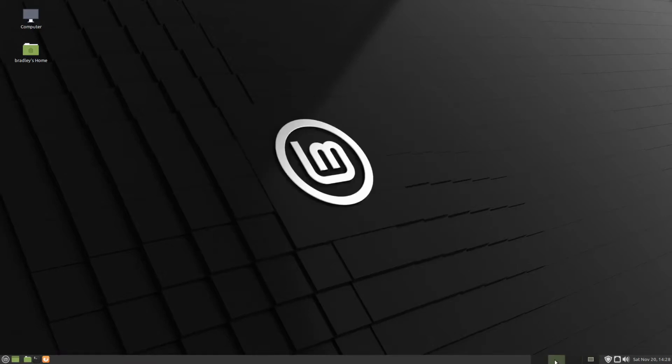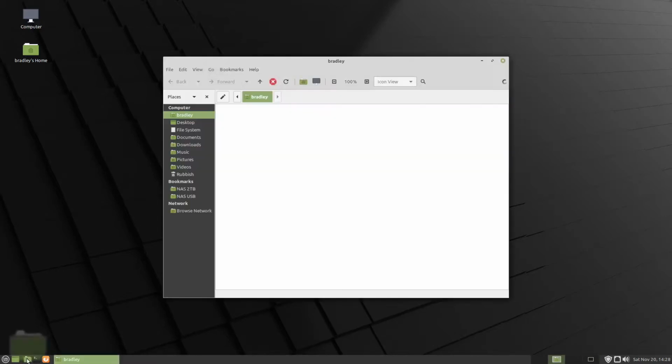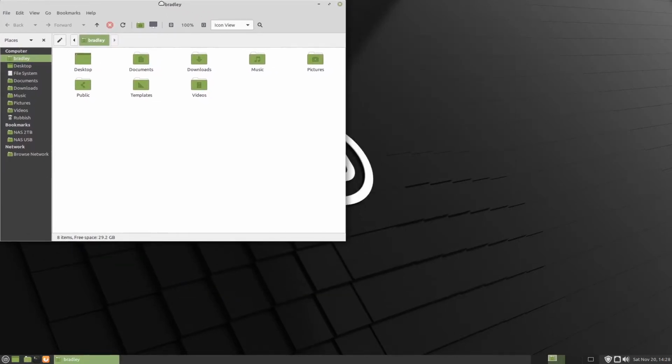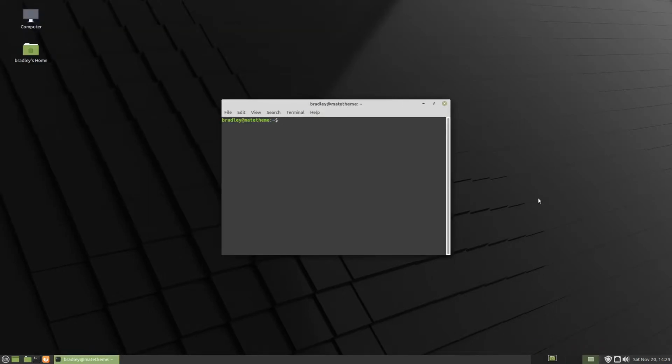If we go back to Workspace 2, let's start the file manager there. We'll move the file manager up there. You can see it represented there and its approximate location. So there's that.